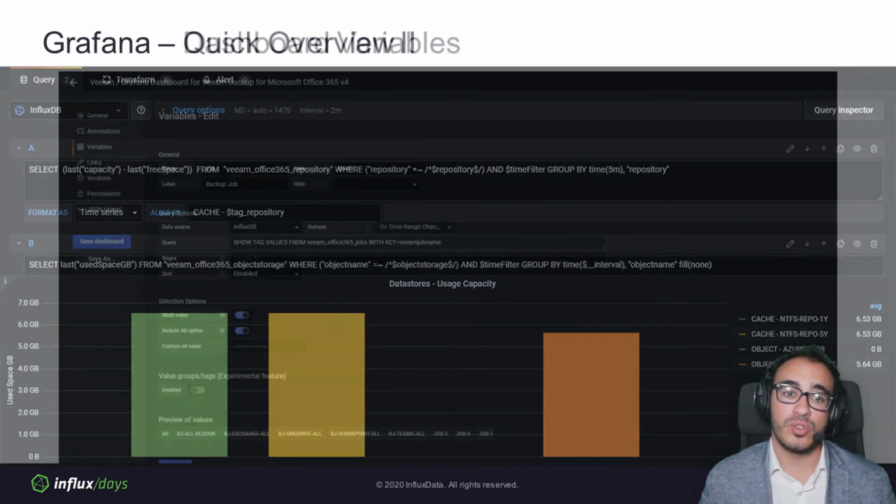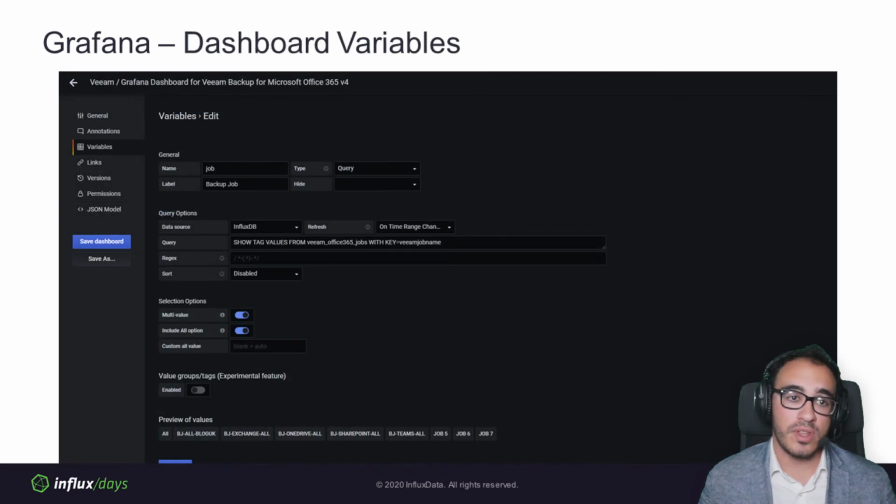Dashboard variables. So either in Chronograf or here in Grafana, you can use these dashboard variables. And what this does at the end, you can just create, for example, in the settings of the Grafana variables, you put the name, you create some label, and then this is a type query. And in this type query, you are going to see something like show tag values from the Veeam Office 365 jobs, with the key Veeam job name.